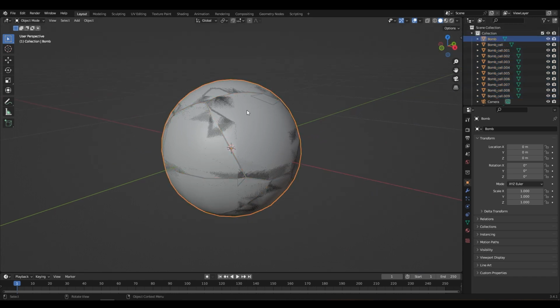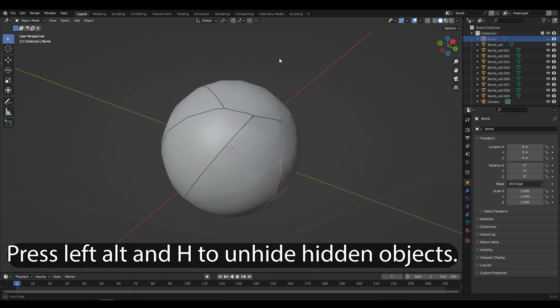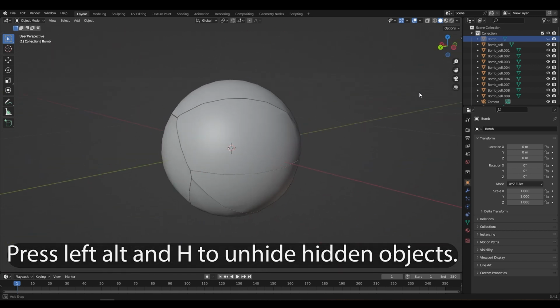Now we're getting some onion skinning here because our bomb is still visible. So to temporarily turn our bomb off, we can tick the eye icon, or alternatively, we select the object and then press H on the keyboard, and now we are just seeing all of the fractured pieces that perfectly make up our sphere.